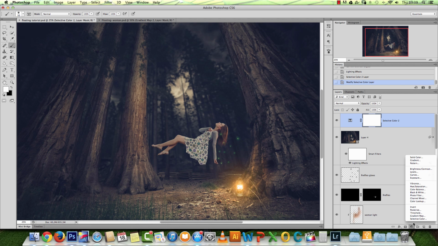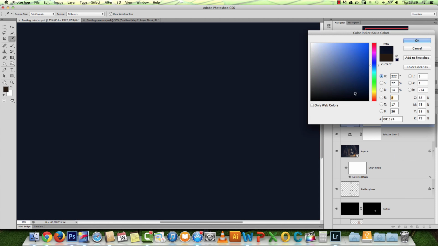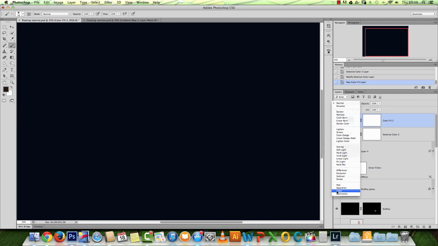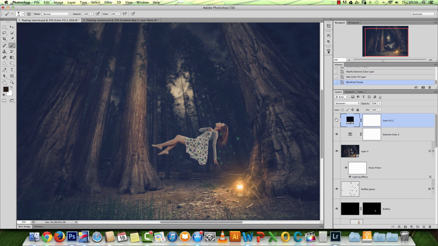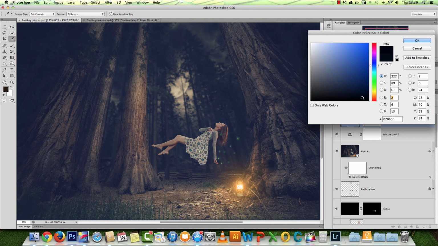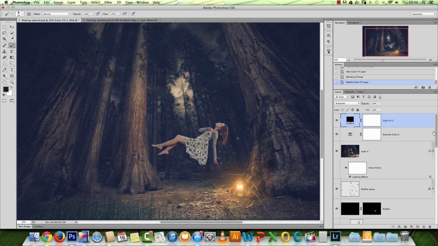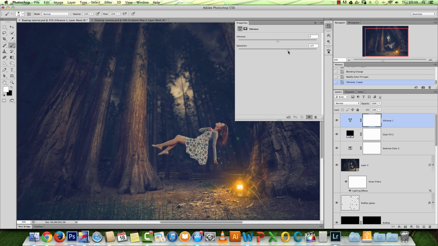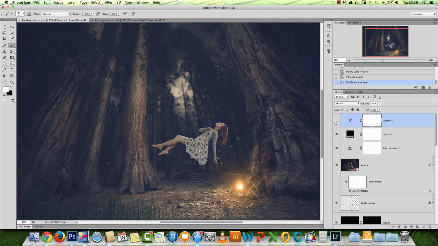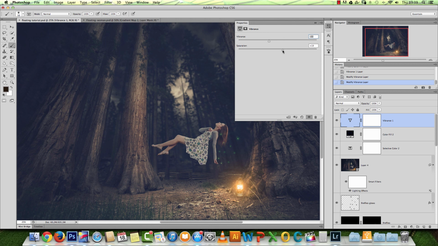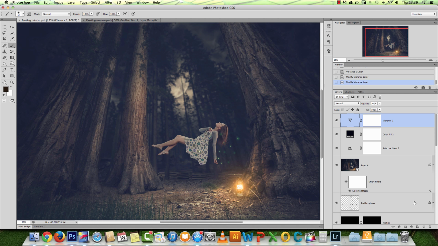Let's move on and add a solid color adjustment. Use a really dark tone like this and change the blend mode to exclusion. Okay, see the effect? It's too strong. Let's make it even darker, like that. Now a vibrance adjustment. I'll increase the saturation and decrease the vibrance. See the effect? If you want it more saturated, you can leave it more saturated, but I like it slightly desaturated.